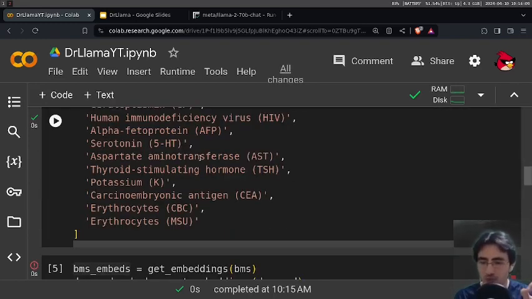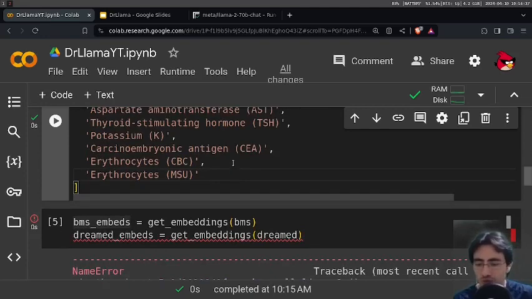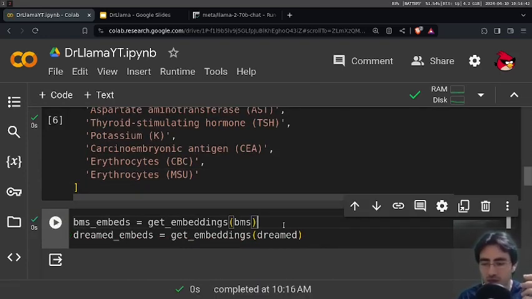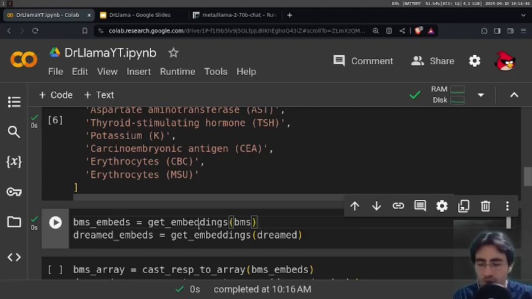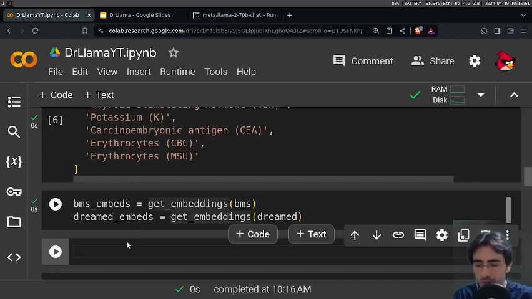The corresponding generated text that we are simulating here from the LLM is: the LLM retrieved erythrocytes correctly, and then in parentheses it retrieved which test name the biomarker belongs to. The first one is correct, it belongs to complete blood count, and the second one is also correct, it belongs to midstream stain of urine. Let's get all the embeddings for all of our biomarkers and all the text that was dreamed by the LLM.